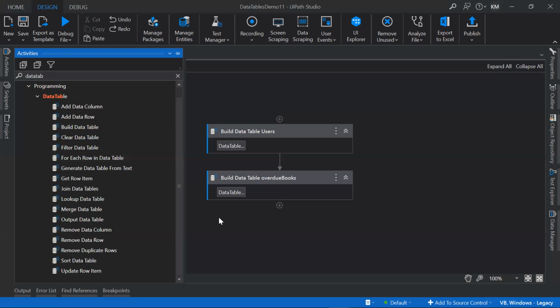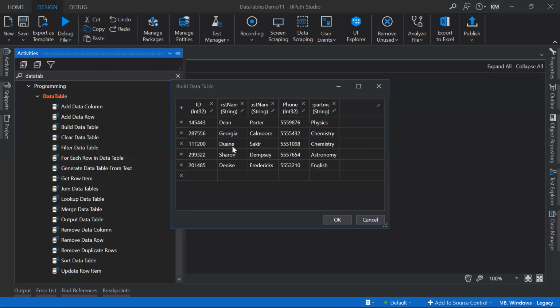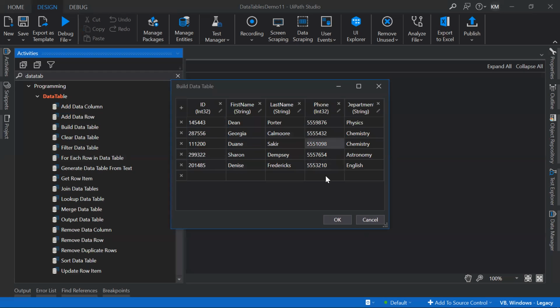For that, I already have data. See here, the Build Data Table activity. Here in the data table, I already have data.